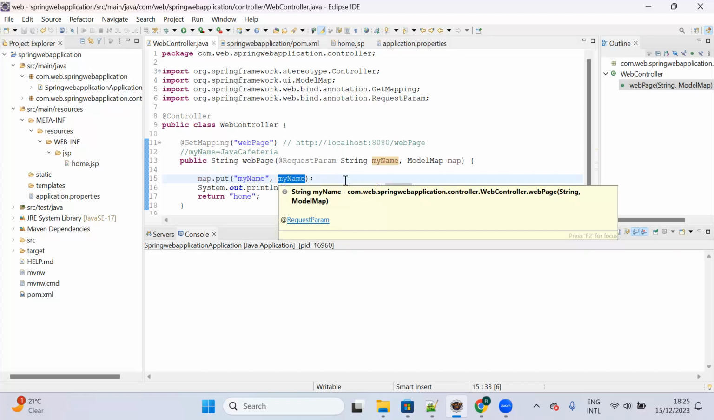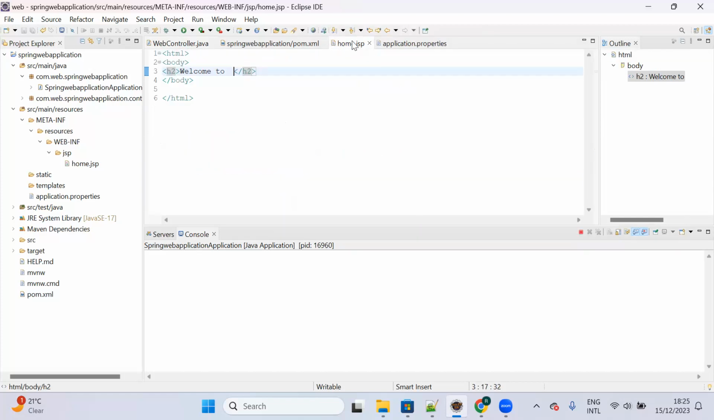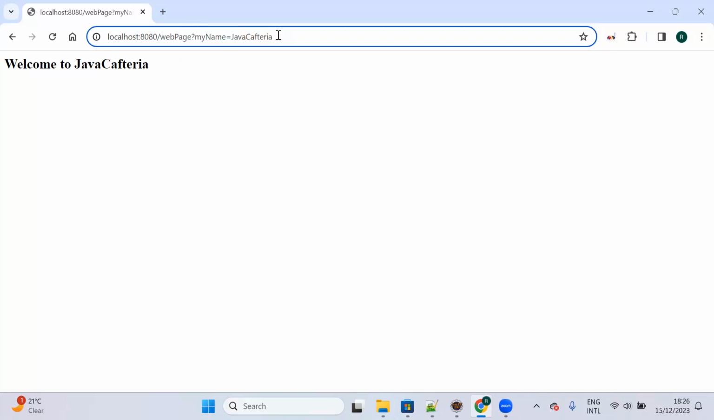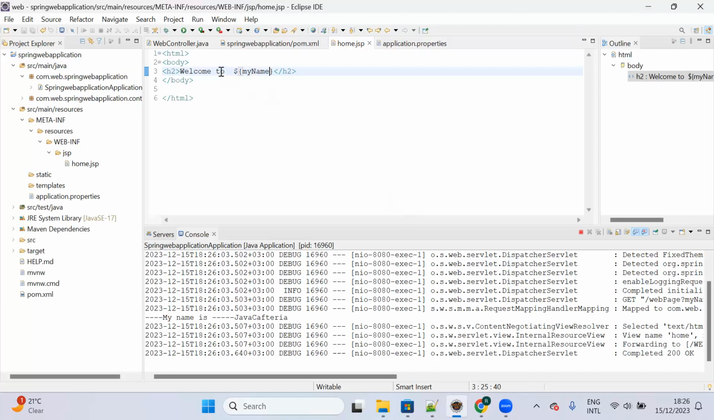So now we have to display this value. How can we display this value in JSP? Go to your home.jsp. There is an expression, we have to specify a dollar expression. With the help of the dollar expression, we can display that name dynamically, Java Cafeteria dynamically. Now let me refresh the browser. See, welcome to Java Cafeteria. Whatever request query parameters we are passing from the web browser, we are able to get in JSP.